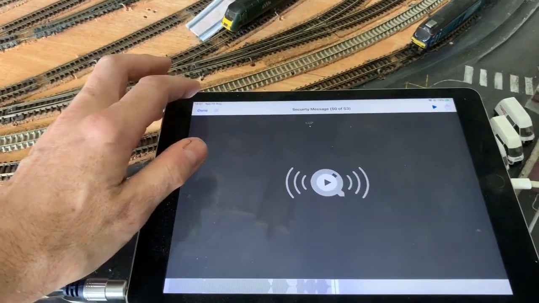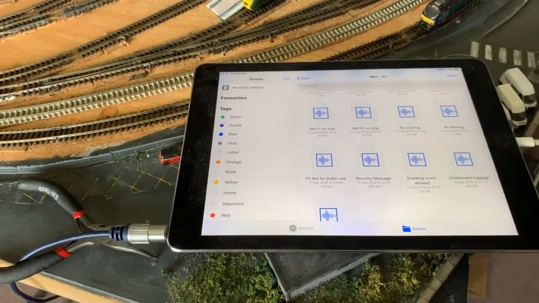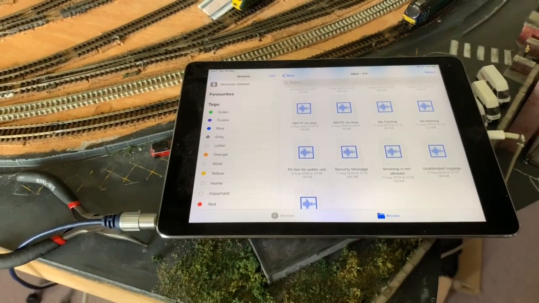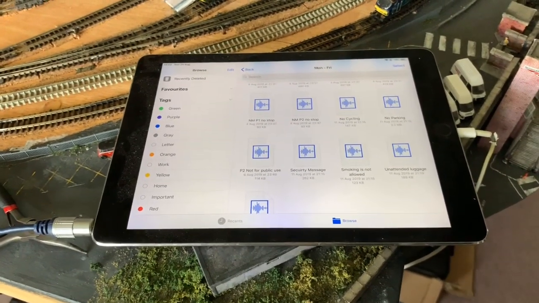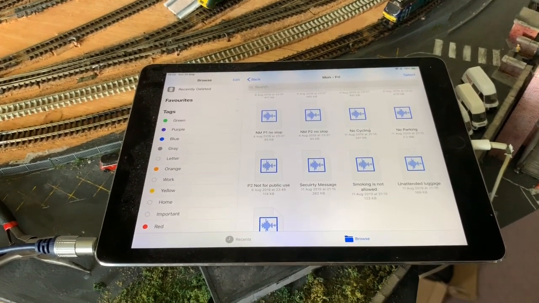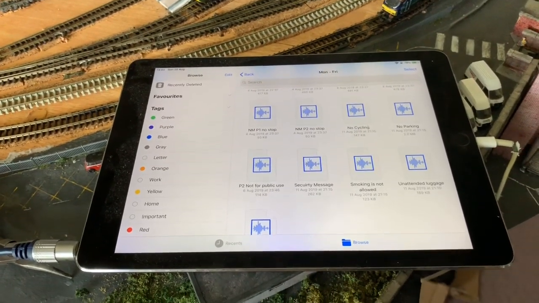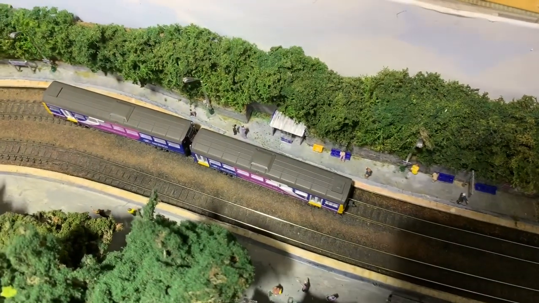Now, somebody asked me in the comments, do I have to have the set messages? Well, you can create literally what you want. Now, before I go into showing you how I physically create the message and how it's played, I'll show you the setup. So here we are at New Mills Station.